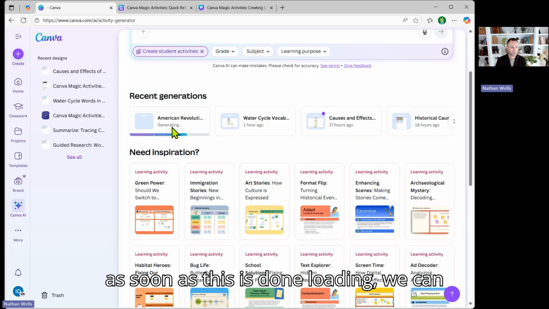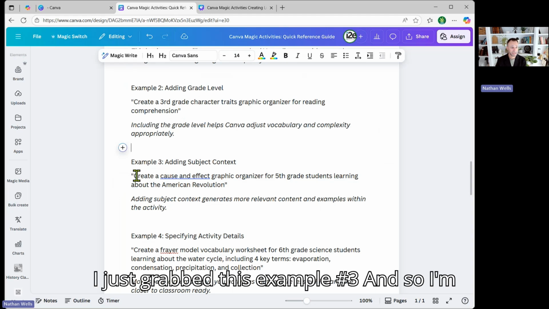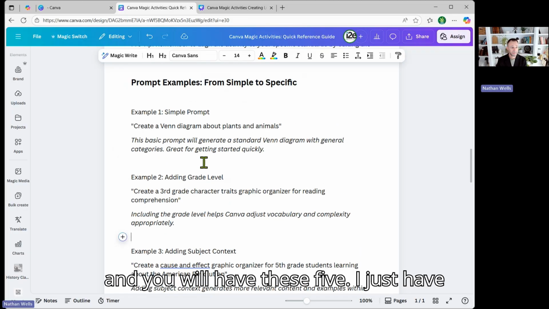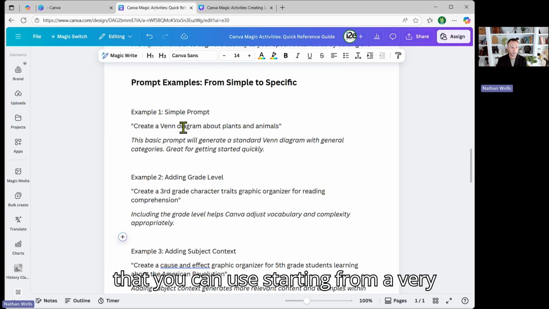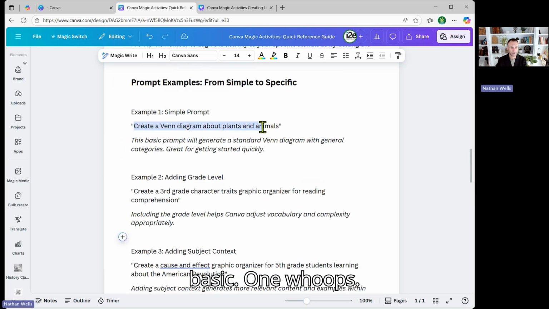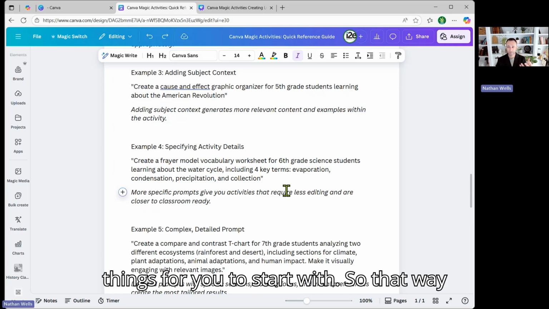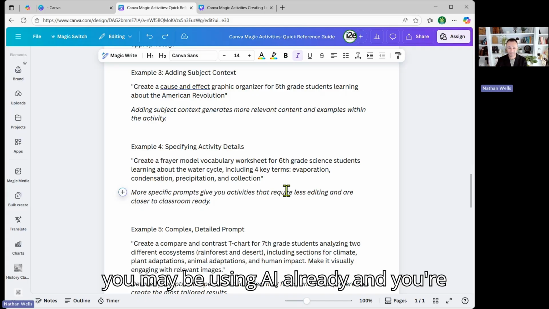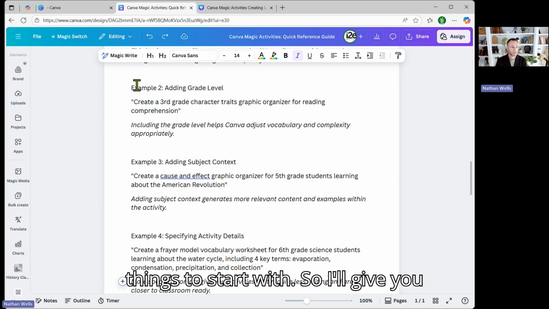But as soon as this is done loading, we can open that up and start working on it. So I just grabbed this example number 3, and so I'm going to give you this link in a second. And you will have these 5 example prompts that you can use, starting from a very basic one to a little bit more of a deeper prompt, just to give you some examples, some things for you to start with. So that way you don't have to start by trying to think of them on your own. And some of you may be using AI already and you're comfortable, but I wanted to give you a few things to start with. So I'll give you those in just a moment.